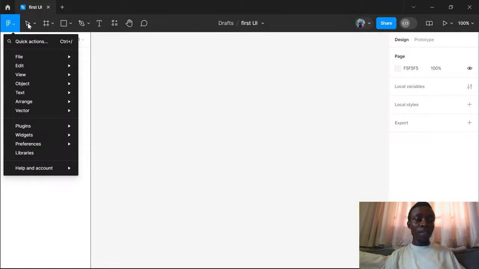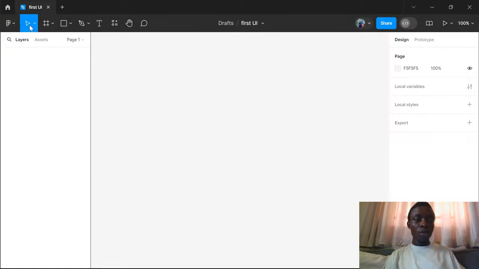So we have what we call the move tool, and under the move tool we have a drop down. When you click on it, you have an extra tool called the scale tool. So you have the move tool and the scale tool, and the shortcut for it is when you click on V, you have the shortcut for move tool, and when you click on K, you have the scale tool.